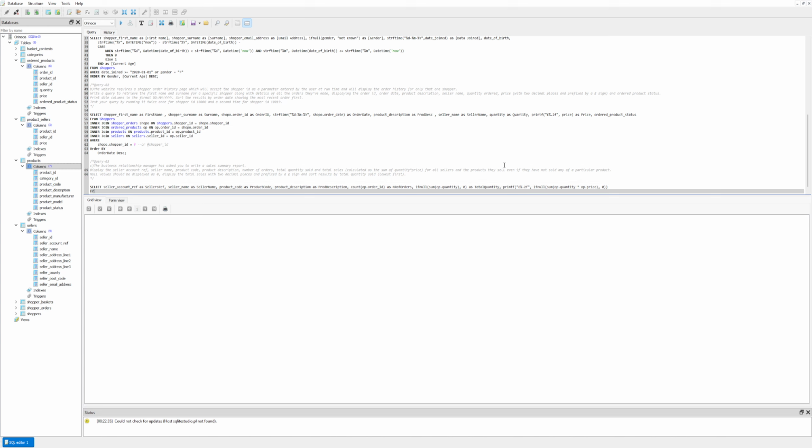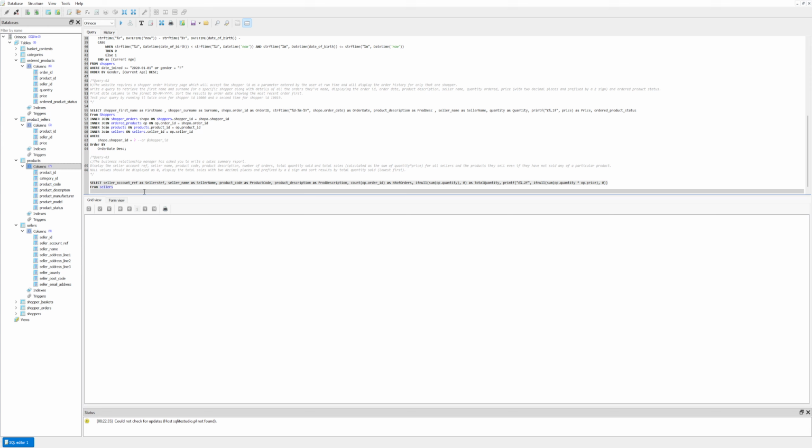Now we'll say from. The main table will be sellers. That's where we get the first references. So sellers, and then we'll need to join other tables, and we'll use left join because we need to take any sellers even if they haven't sold any product. So to do that, we'll use left join, and we'll join product sellers.